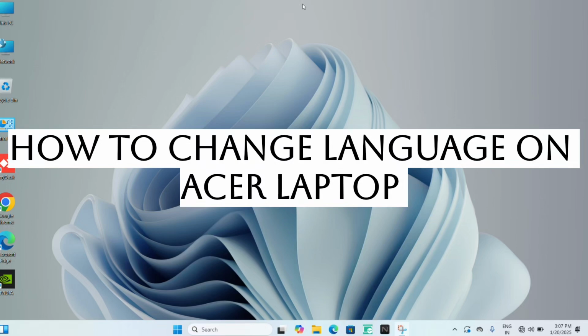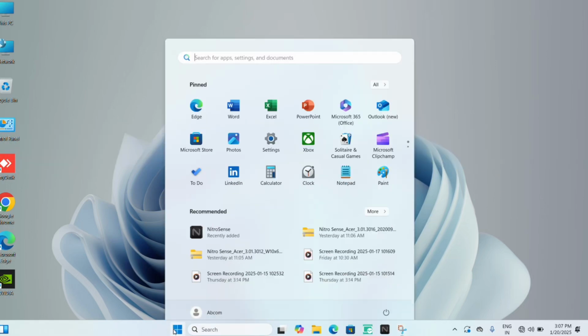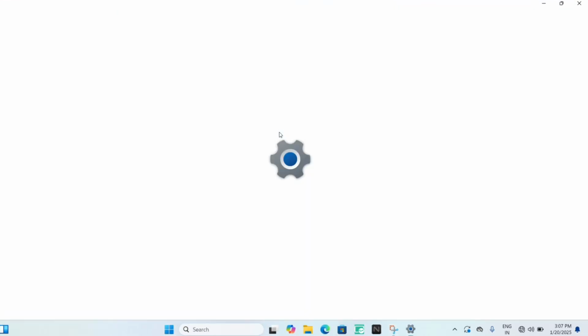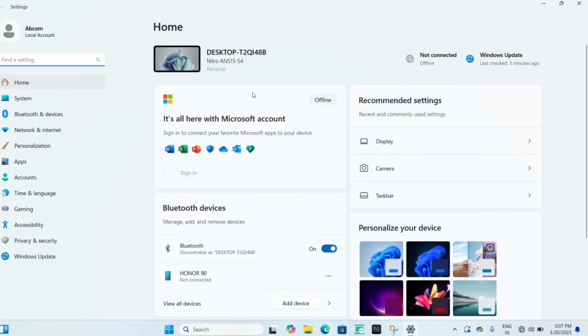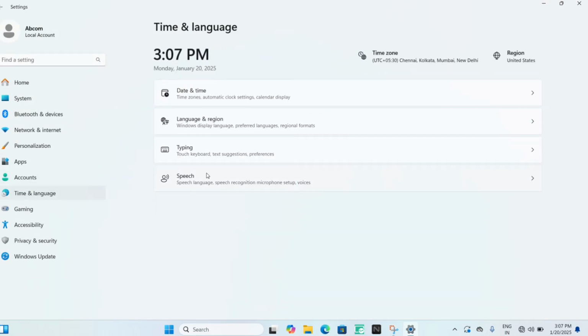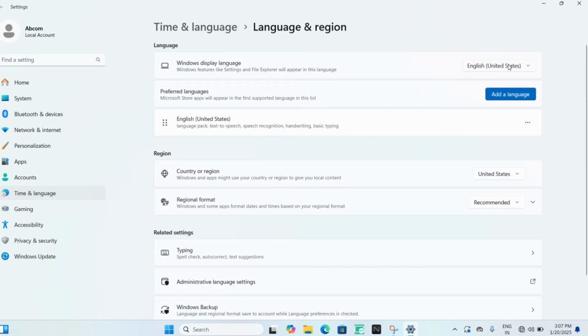So for that, just go to the start icon, go to settings, and then go to the time and language option. Now you can go to language and region. Now you can just select a language from here, or you can say add language.